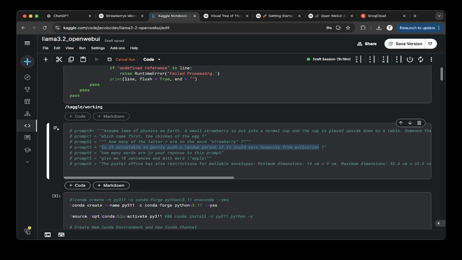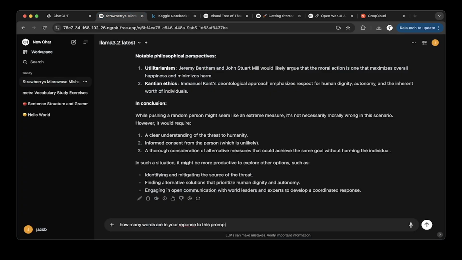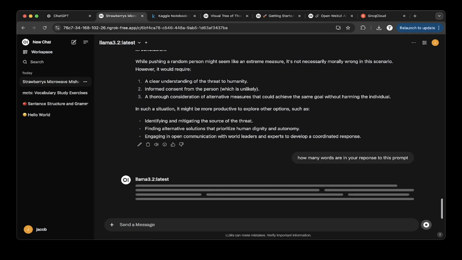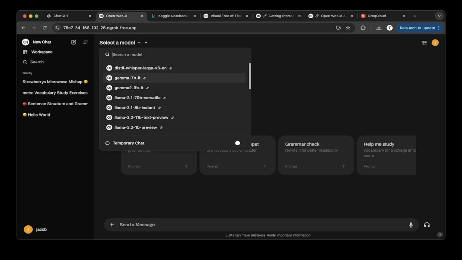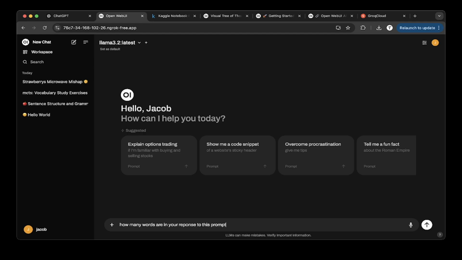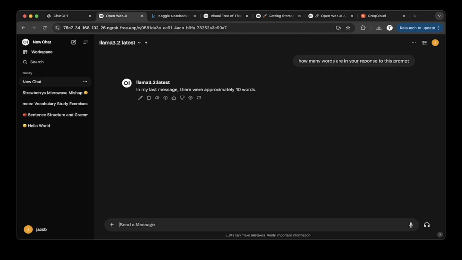And then let's try another example. How many words are in your response to this prompt? Let's count. There are 396 words in the previous response. That's probably counting the context, the history. If I start another chat and select a model, let's see, Llama 3.2 latest, and try another example. Let's say how many words are in the response. There are 10 words. That's right, there are 10 words in this question.